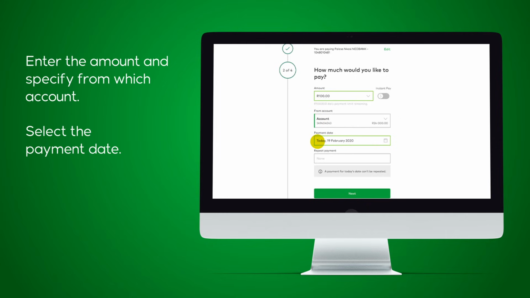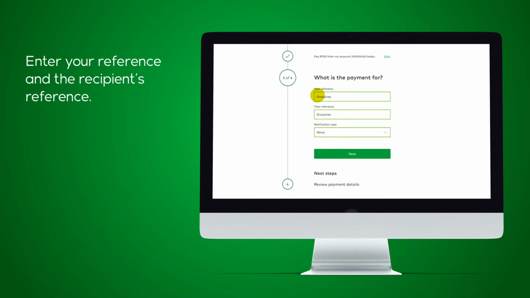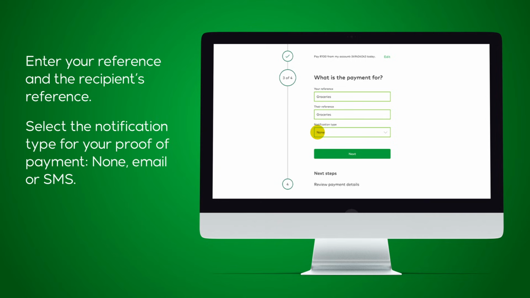Select the payment date. Enter your reference and the recipient's reference. Select the notification type for your proof of payment: none, email or SMS. Click Next.